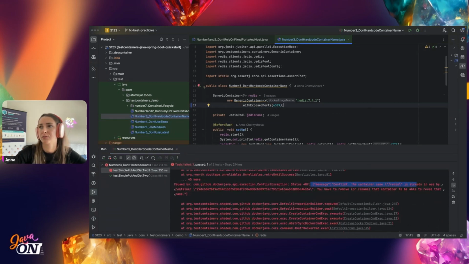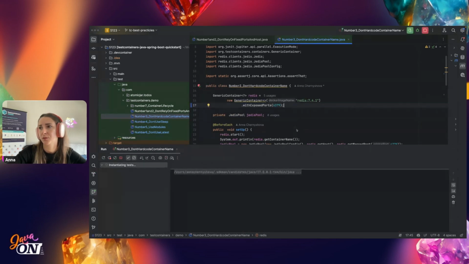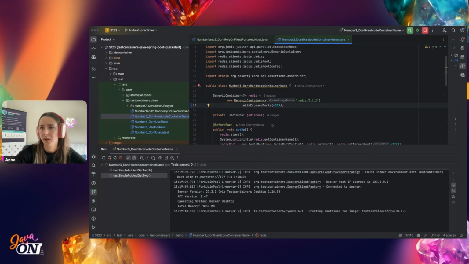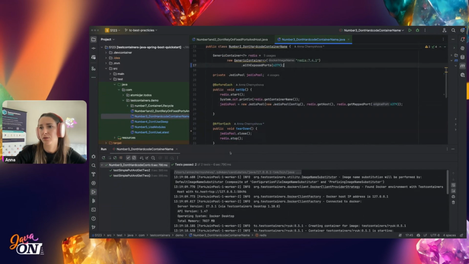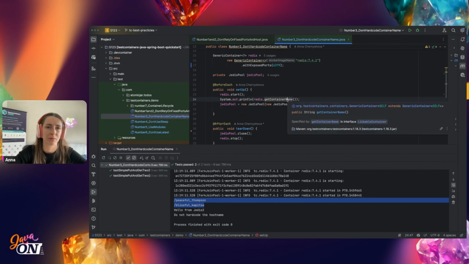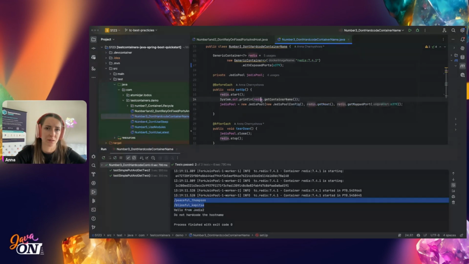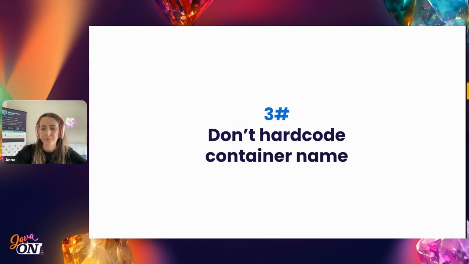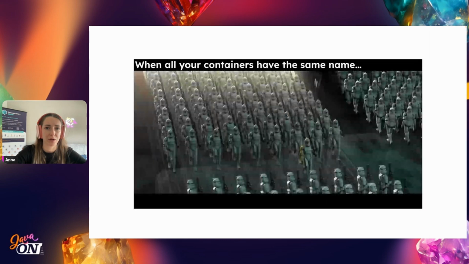So if you just remove it, you will see that the tests are green, and each of my tests logs the container name. So here you will see that two different container names were used, and this is fine because we can get the container name using the Testcontainers API. So if you want to know the name of your container, you don't need to hardcode it. You just need to ask Testcontainers to give it to you.